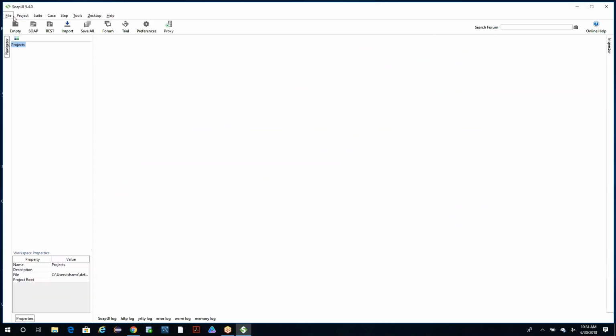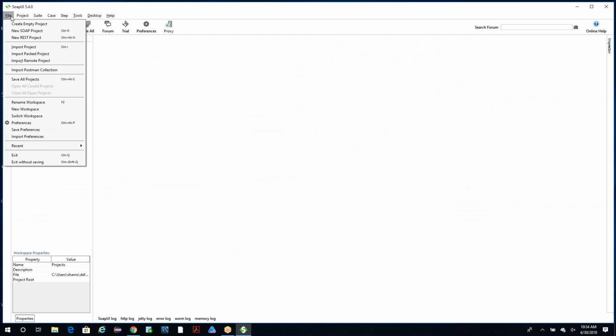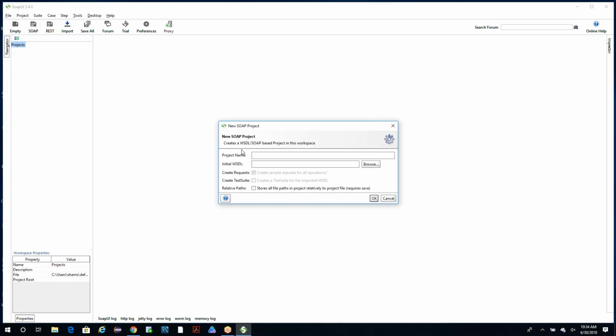Okay, so once you have it, you can click on File, New SOAP project. Click on that, and then give a name to a test project, right? Test project one. And the WSDL file, in your case, let's say the team will provide you the WSDL file.